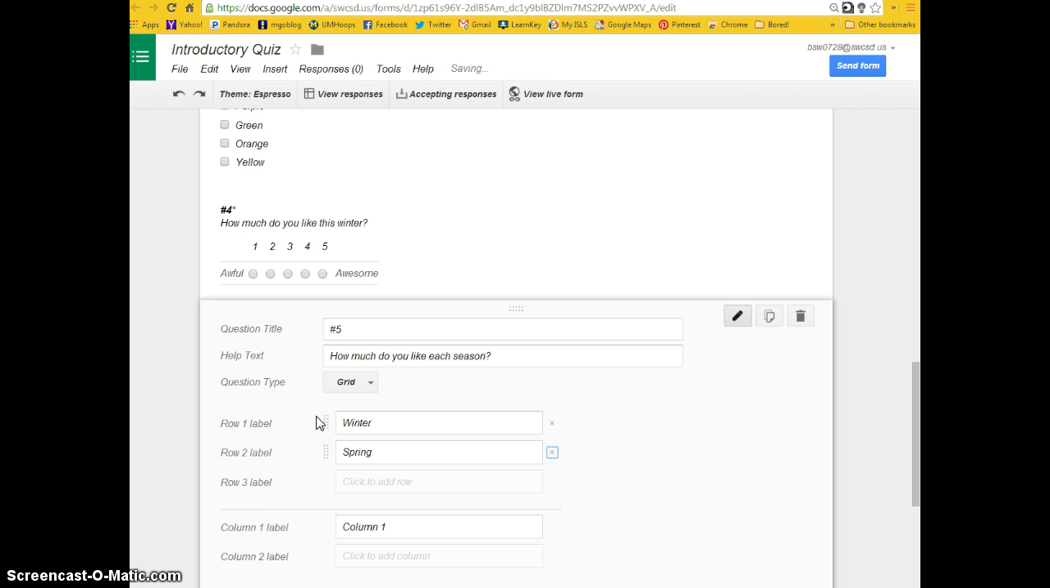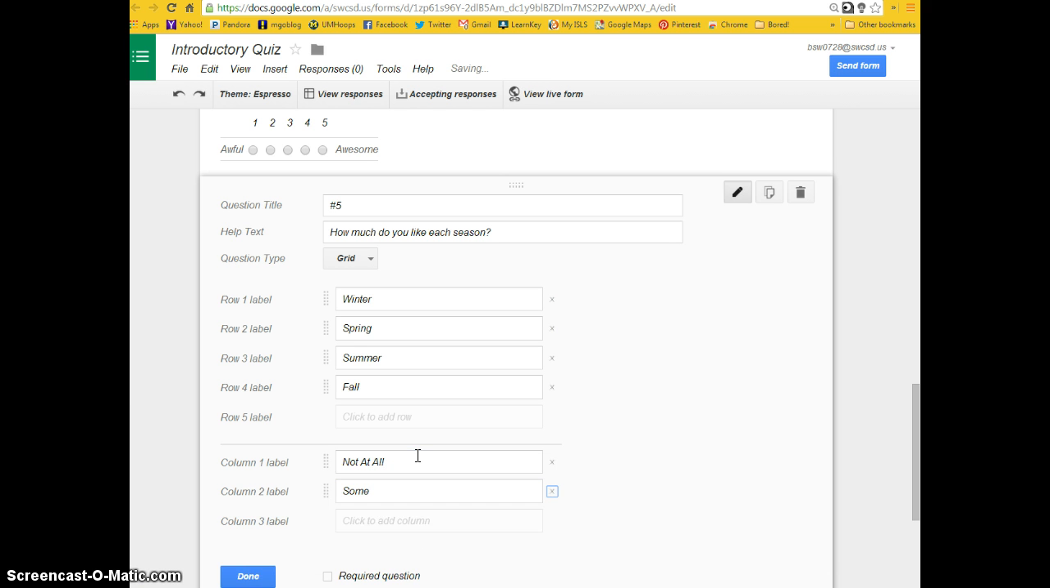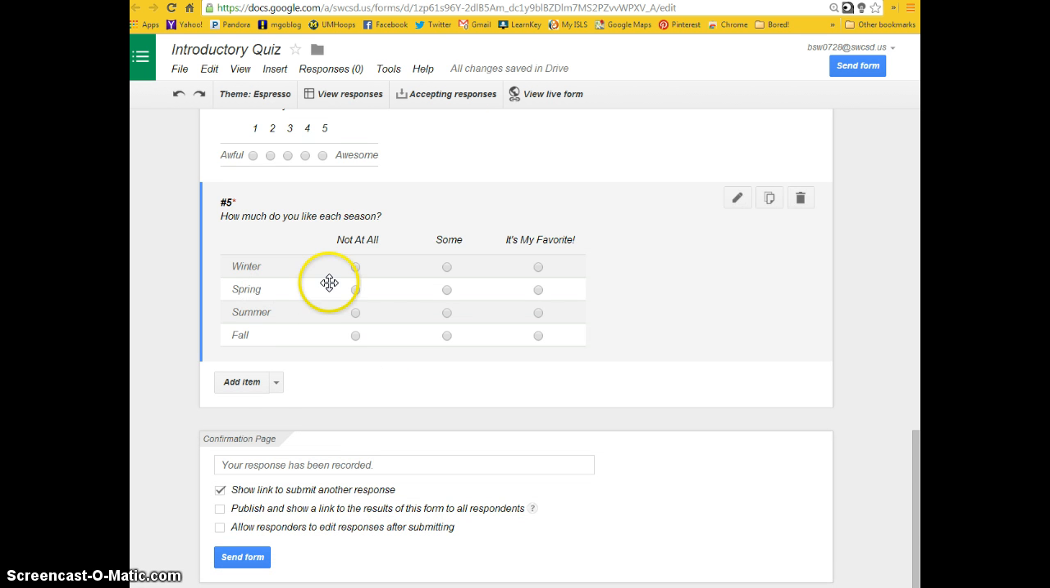spring, summer, and fall. You do not have to have the same amount of columns as you do rows. So I'm just going to have 3 options for each season. I'm going to say not at all, or some, or it's my favorite. Require, and now I'm going to be done. So these are going to be my 5 questions.